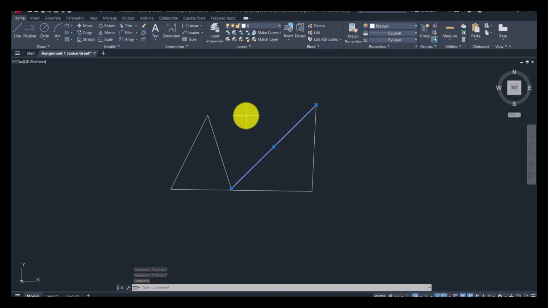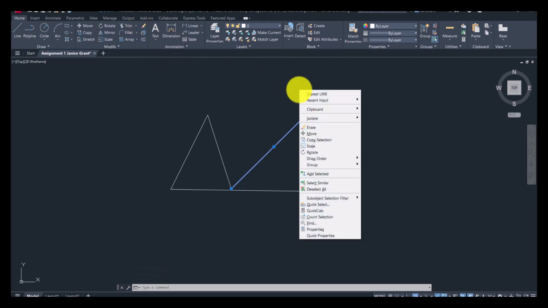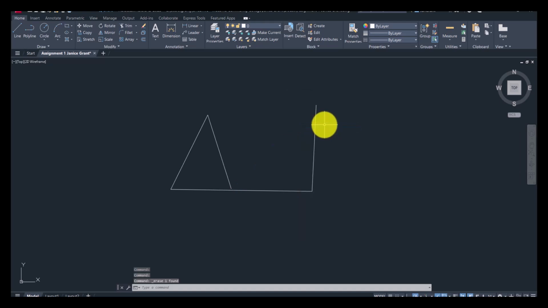You can use your escape key to get out of that in case you selected it and you didn't want it to be selected. If you click on one of these lines, though, you can now either pick the erase icon up here. It looks just like an eraser, or you can right click and pick erase. You have all these options.